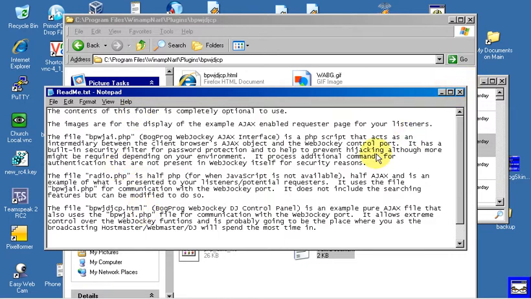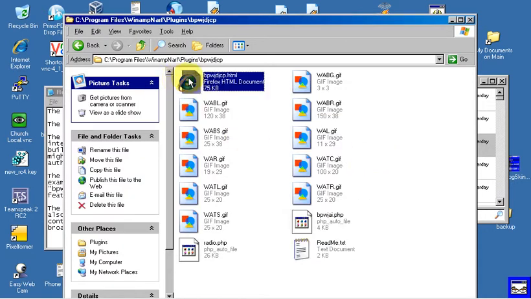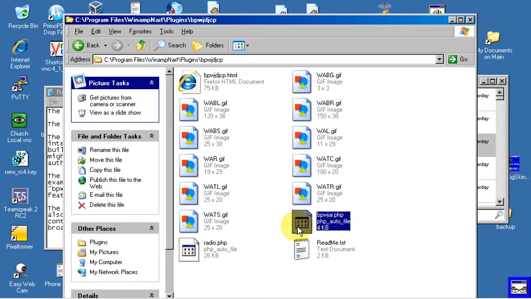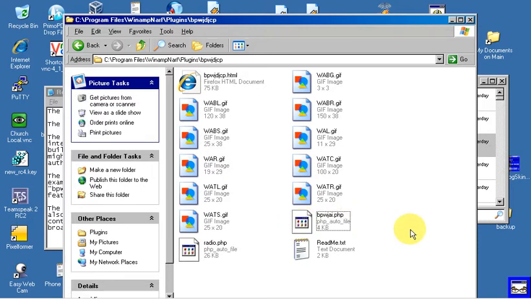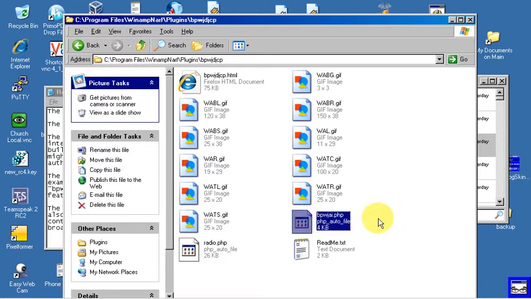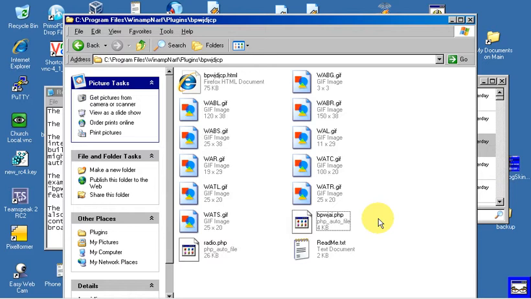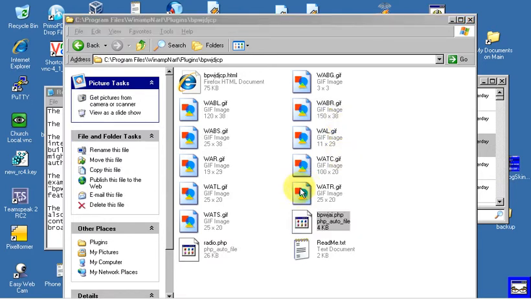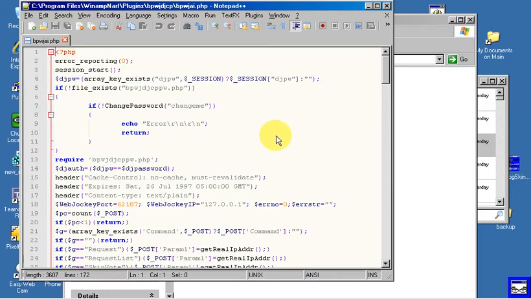So basically what's going on here, on a basic level, is this file, when viewed in a client browser, contacts this file, which then acts as an intermediary for connecting with the BogProg WebJockey DJ port, just the regular port. And this file is the file that actually contains the authentication schema.